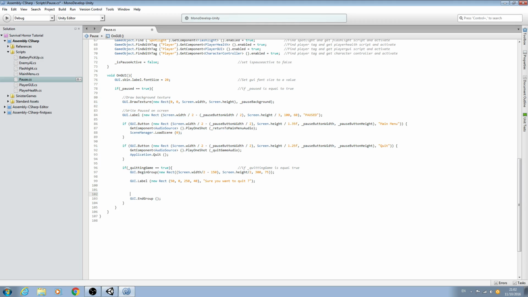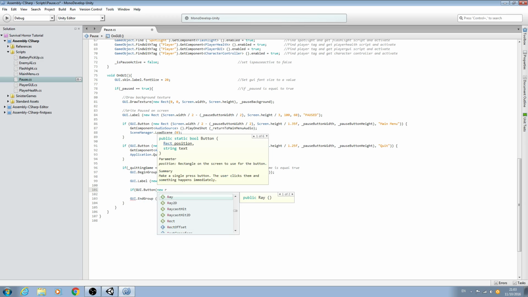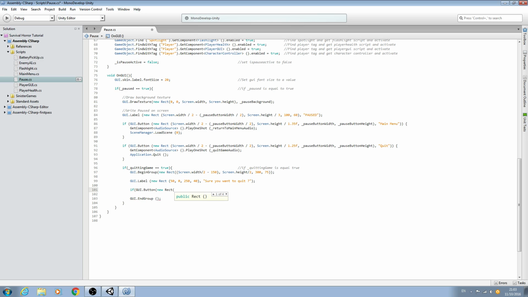So let's move on, and we'll come here and again we'll say if GUI dot button, open brackets, new rect, open brackets again. This time we're going to use a value of 90, 50, 50, and finally 25. We'll close brackets, comma, and the speech marks again, and we're going to say yes, close brackets twice, we'll open and close, and we'll come inside.